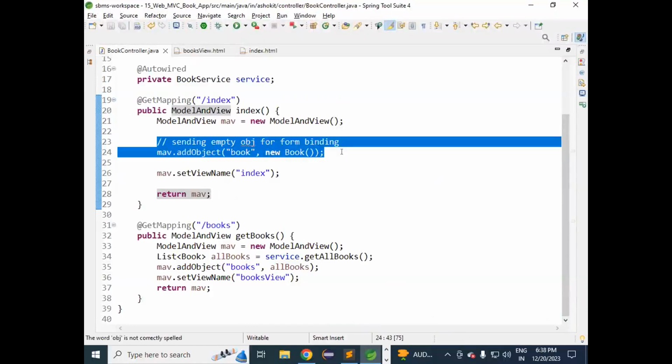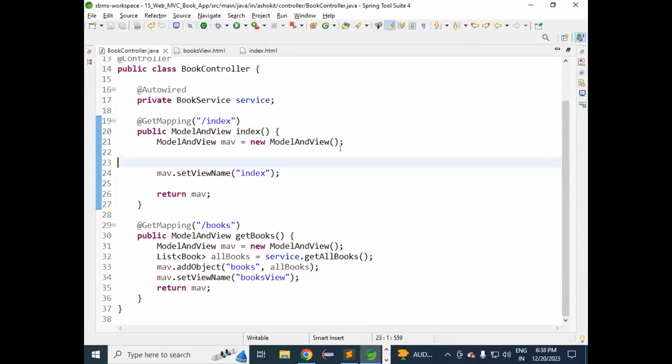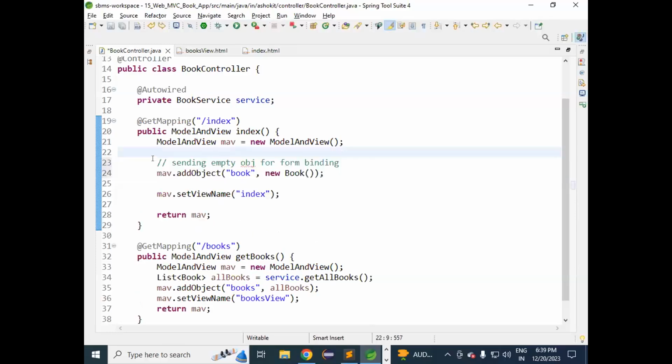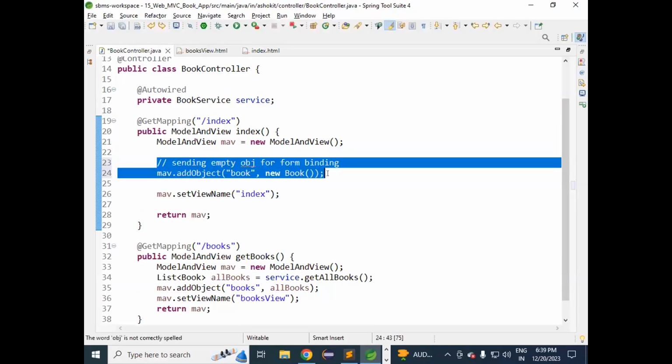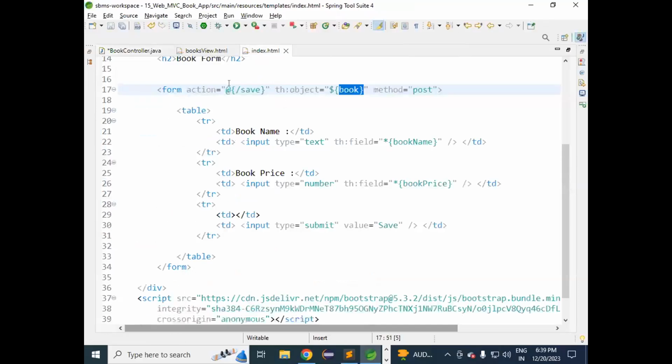Why am I sending this? If I don't send this object, what is the problem? To which object should this form data be mapped? When the form is loading, the object should be available, right? So that is the reason we are going to send an empty object for the binding. And in the form, we are specifying the action attribute.